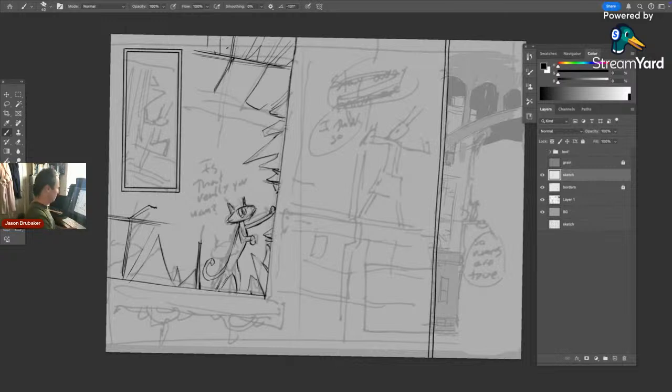This continuity is way off compared to my other pages. Well, it's always knowing my work. As long as it looks cool, I'm happy.